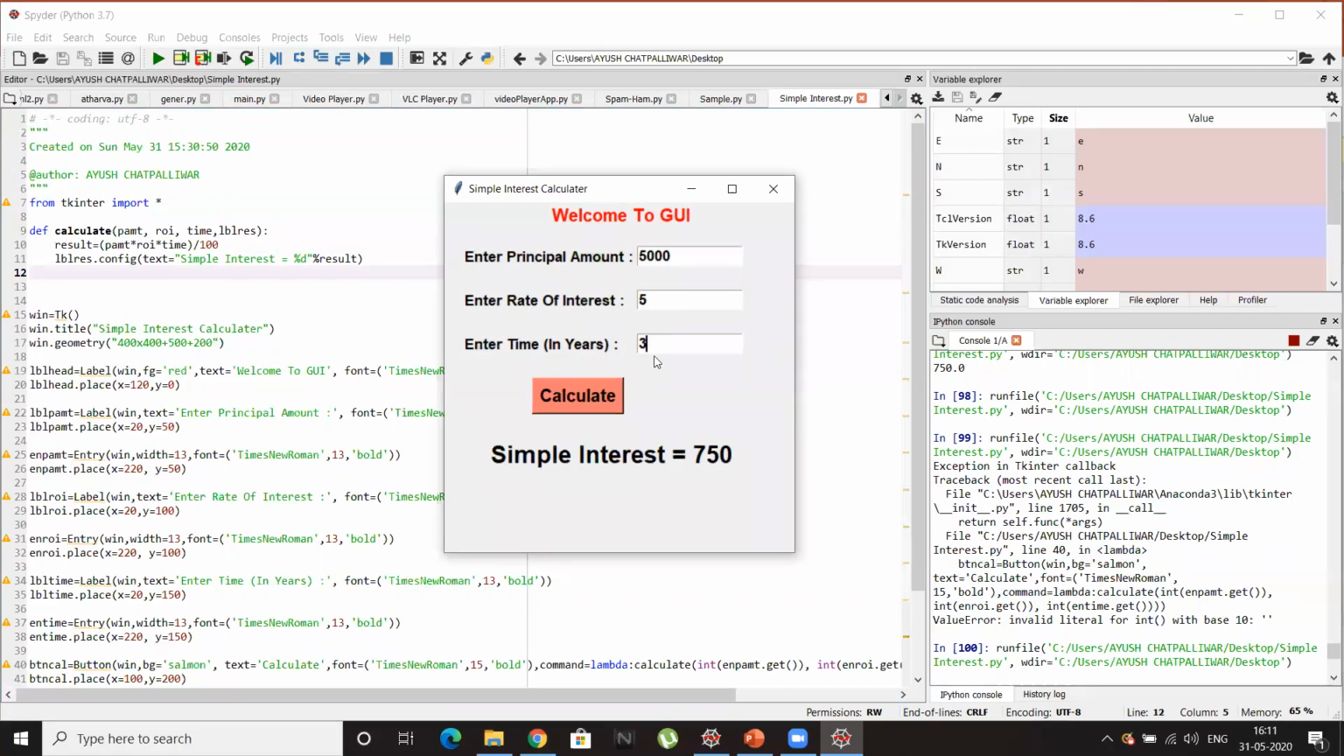But friends, can you see that if I want to calculate simple interest for some other value, meaning my principal amount is 10,000, rate of interest is 10, and time is 2 years, I need to make a change in every text box. Meaning here I'll have to change, then here again I will have to change, then again I'll have to change it here, calculate.